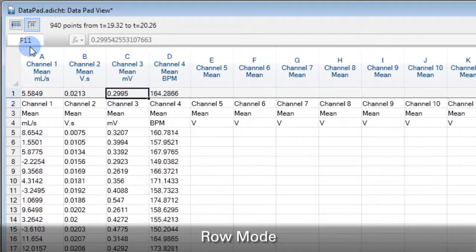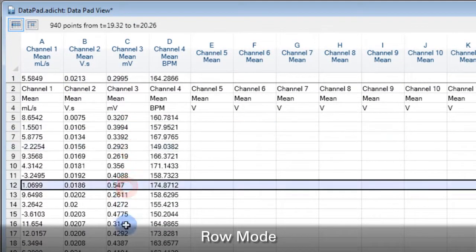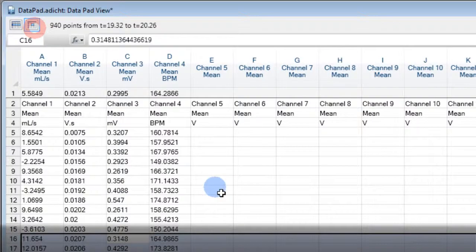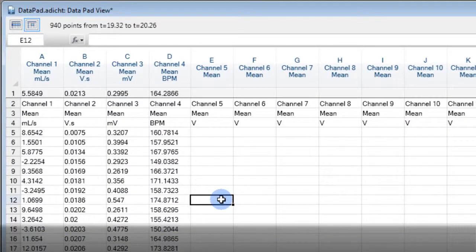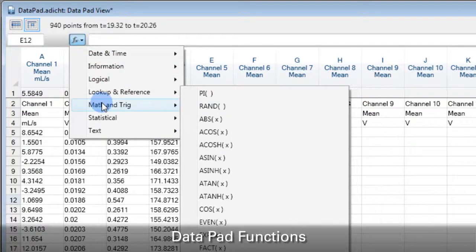The existing row mode and cell mode have been retained for the DataPad worksheet and work in a similar fashion to the previous DataPad. The buttons for these remain at the top left of the window. When in cell mode, DataPad functions can be added to the worksheet using the function bar at the top of the window. Functions can also be typed directly into a cell. The function drop-down list shows categories for the various functions available in the DataPad.